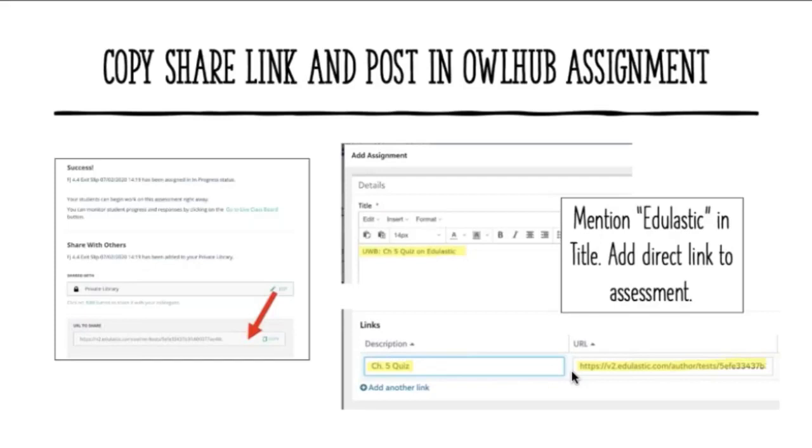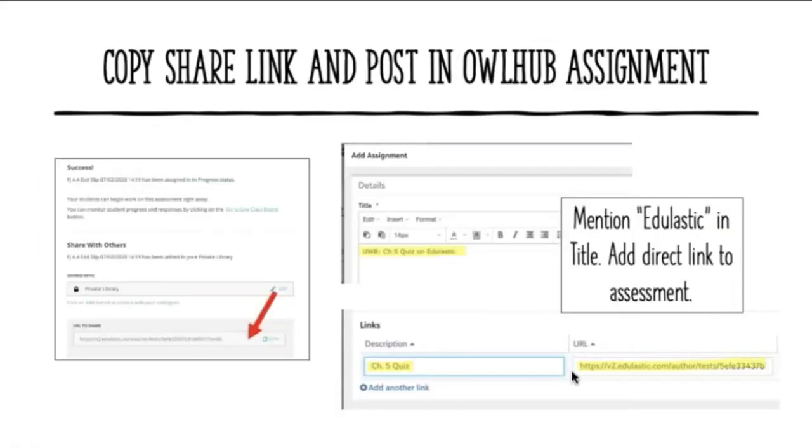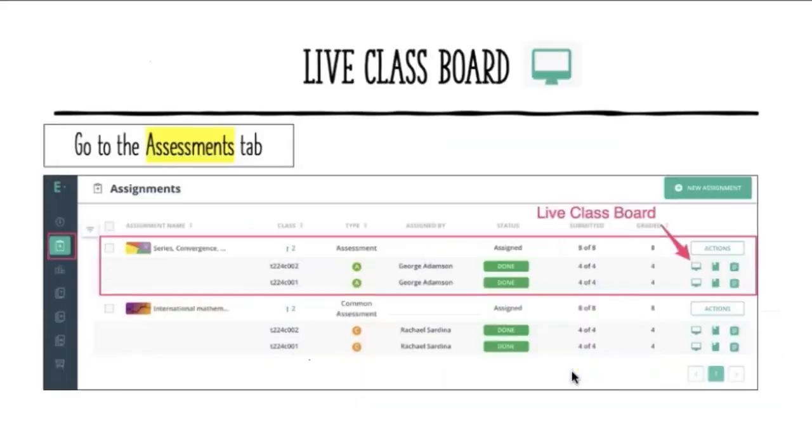And then make sure you're really clear in your description where this is. So Edulastic should be in the description. It should say something like, Chapter 5 quiz on Edulastic, to clue them in about where they're supposed to go, what they're supposed to do. And then notice in here there's this shared with private library. That's going to be by default, but also you can go in here and here's where you can share it with other people, or say you want it to be shared with the whole world, which I doubt you want to do, but that's all in there.